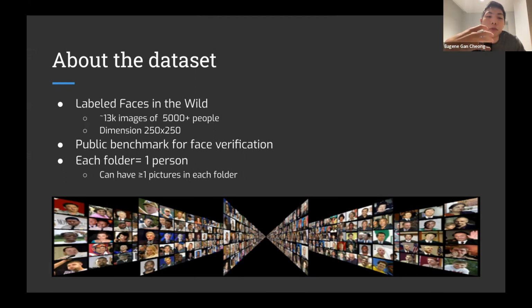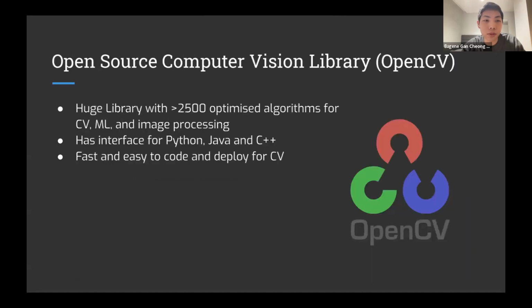So Labeled Faces in the Wild is a public benchmark for face verification. And each folder is equivalent to one person. And in each name folder, you can have one or more pictures. So in the data set that we've given you, we reduced it to only 5. Just letting you know, there are 5,000 plus people folders to analyze if you're doing the whole data set.